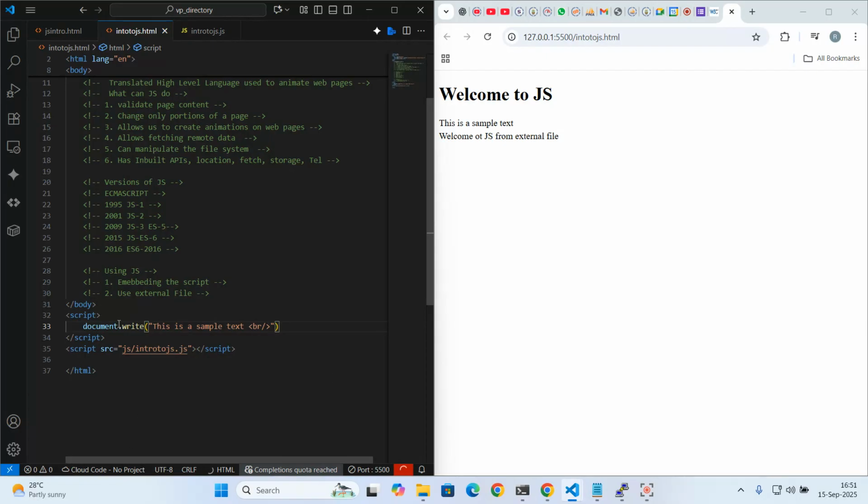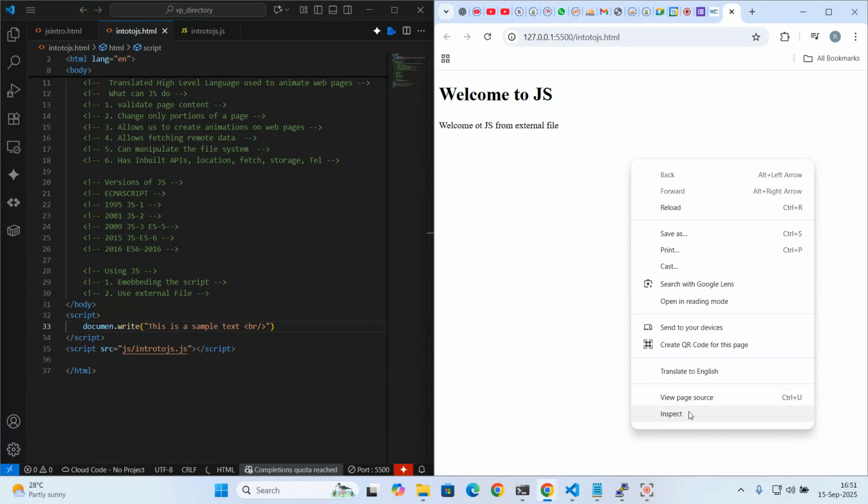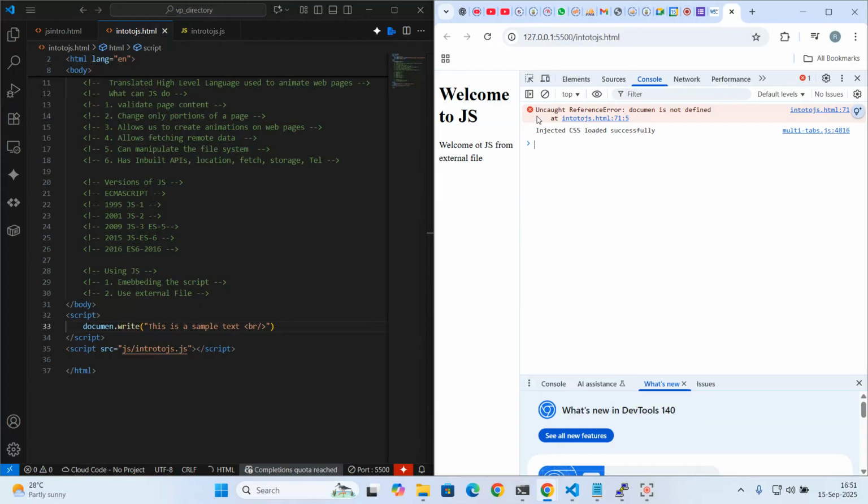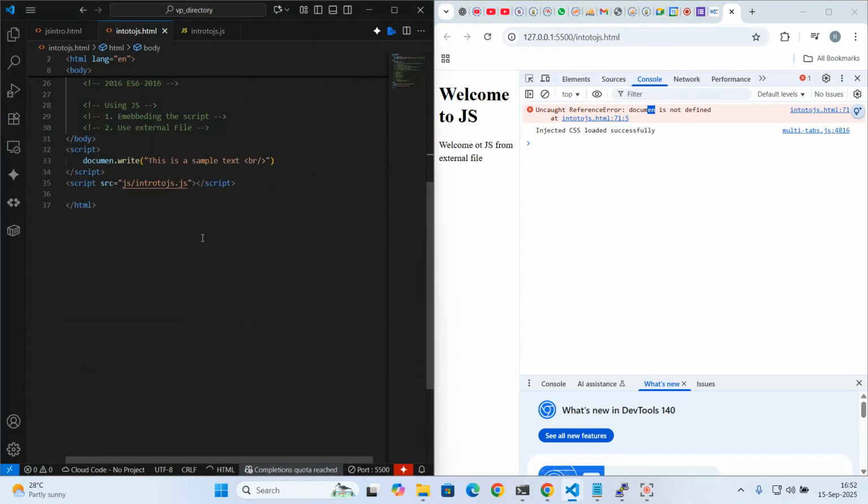So what happens if I make a mistake here? If I make a mistake there, that portion of JavaScript is going to have issues. Now, when I come to inspect and go to my console, you'll see it tells me that document is not defined. And this can be found inside intro.html line number 71, column number 5. So if you come to this file, where's line number 71? You can see there's no line number 71. And that is the problem of doing it this way.